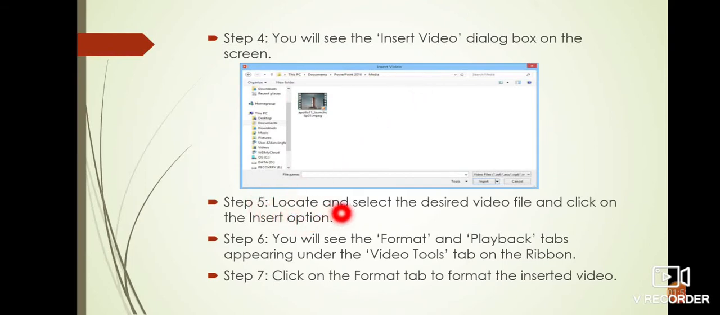Step 5, locate and select the desired video file and click on the Insert option. Here you have to find the particular file that you want to place in your presentation. Then you have to click on this button, that is the Insert button.